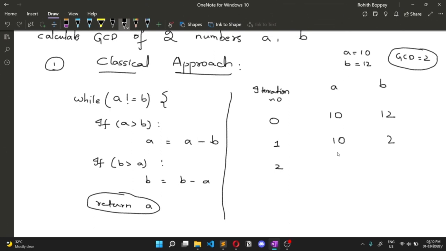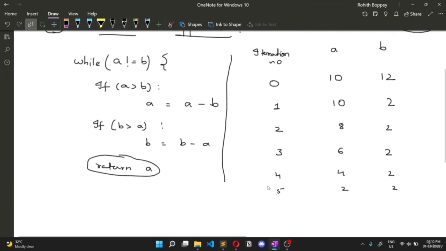Now in the second iteration, 10 is greater than 2, so A becomes 10 minus 2, which is 8, 2. Here 8 is also greater than 2, so it will be 6, 2. Here 6 is also greater than 2, so it will be 4 and 2. In the fifth iteration, 4 is also greater than 2, and we get 2, 2. Will there be a 6th iteration? There will not be, because here A is equal to B.